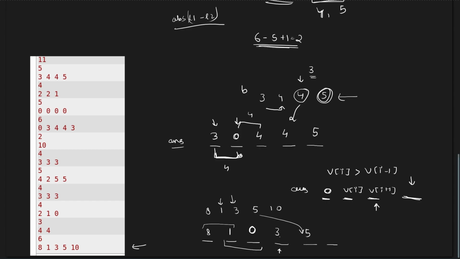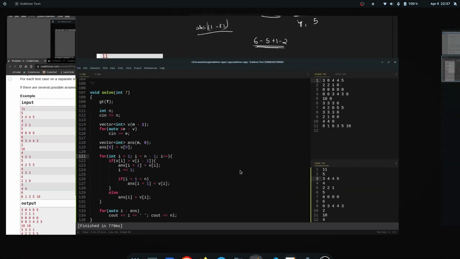So now the maximum of these two elements would be 5, which is present here, and the maximum of these two elements will be 3, which is present here, right? So I can just copy the last value again here, right? So this is how the problem is going to work, and let me just show you the code for it now.